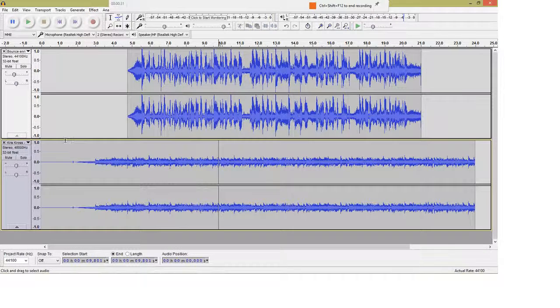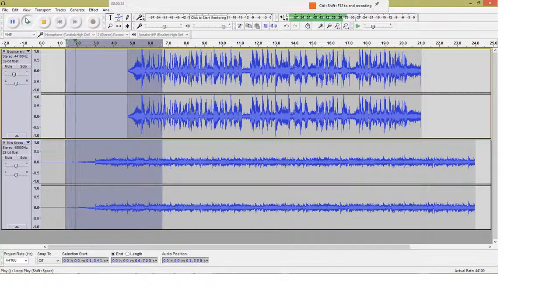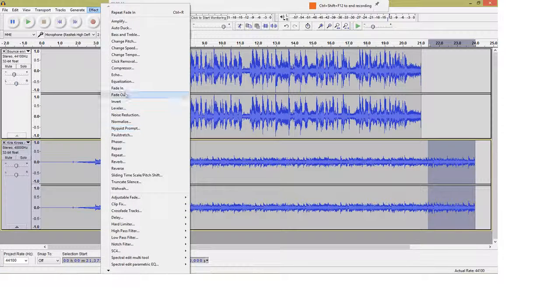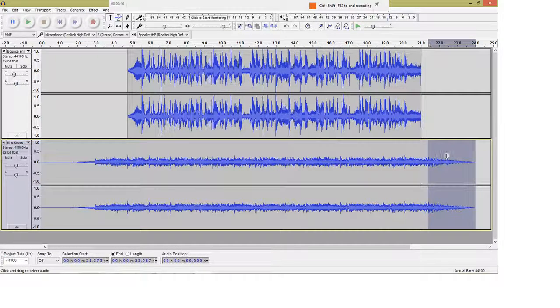So this is what it sounds like. So it gets louder. So at the end I'm gonna fade out. So select and then fade out, and you can see the peaks have been squished a bit, so that will actually get quieter. So this is what that bit sounds like.